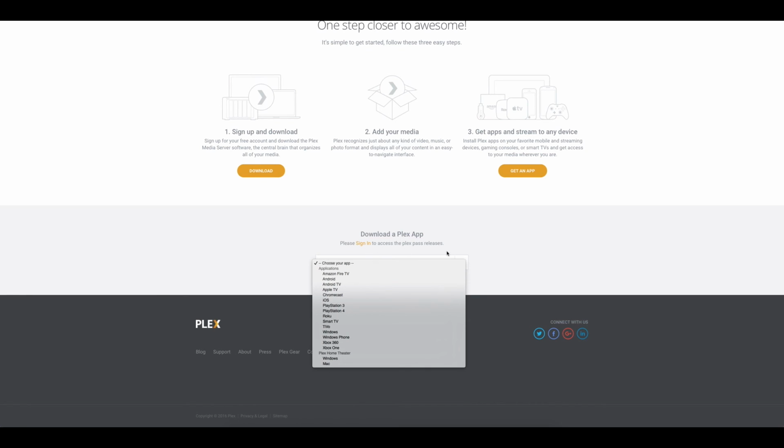Please sign in to access the Plex past releases. We're not going to worry about it for now, but I would recommend doing it. So the application version is available on all these devices, which is fantastic. And then you've got the home theater version, which is available for Windows and Mac. Essentially, it's a similar app. The one that's for your Mac or for your Windows is a little bit prettier.